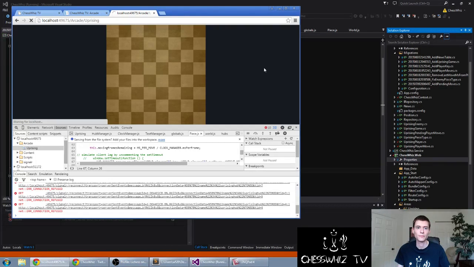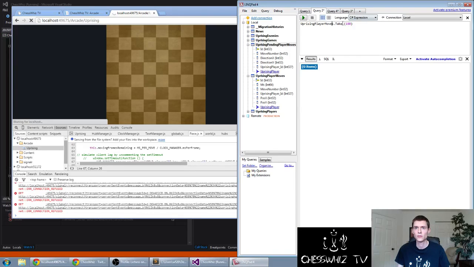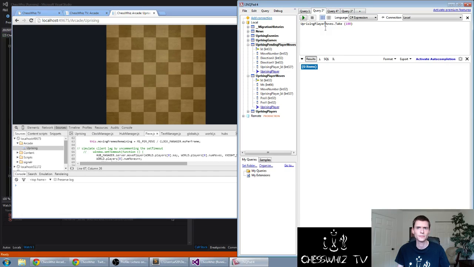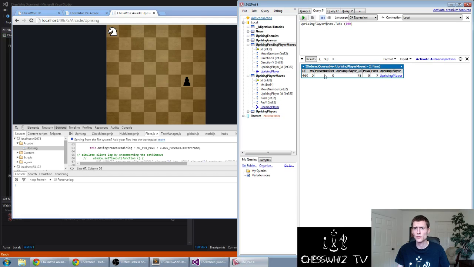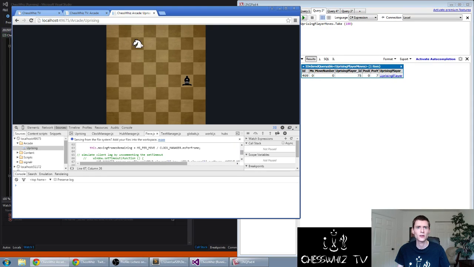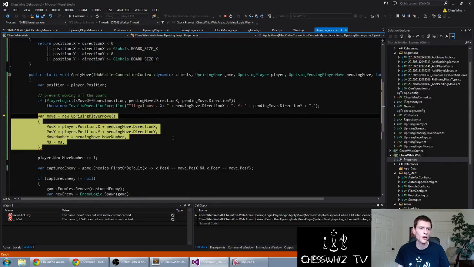Ready? Go. So now it should add a move as soon as this loads up. Any moves in here? Any moves? Yes! There's move 0 and millisecond 0. Go! Is there another move? No, it crashed.